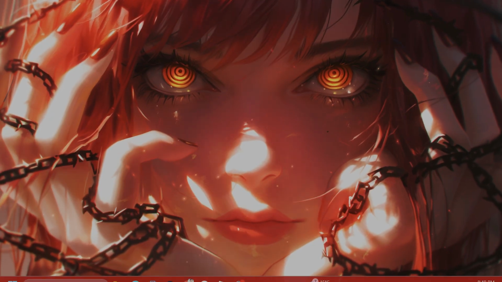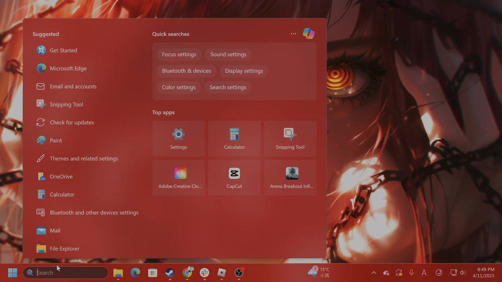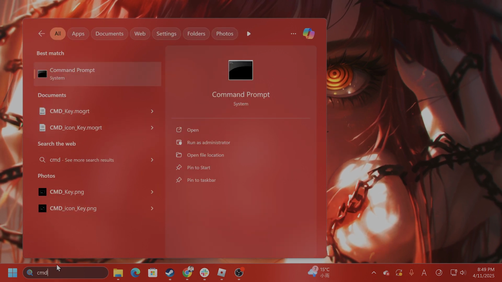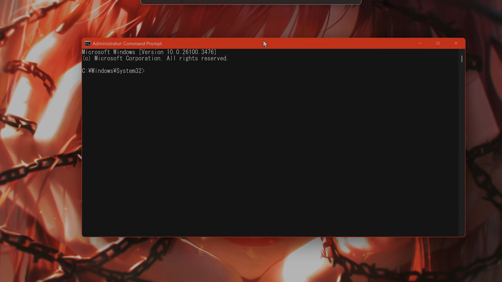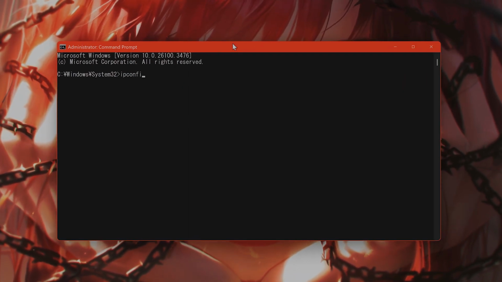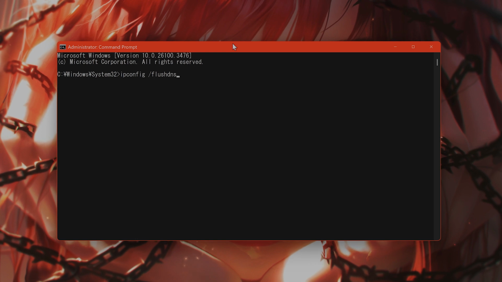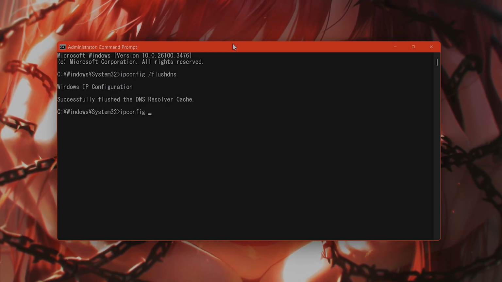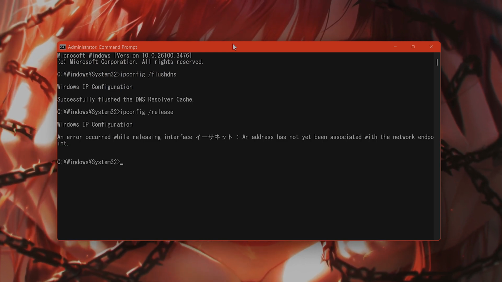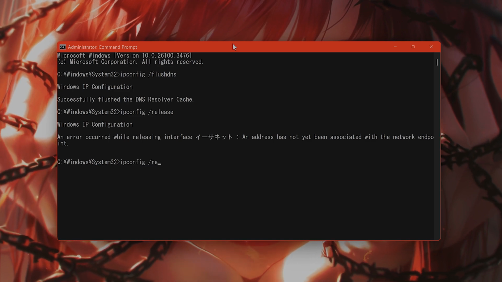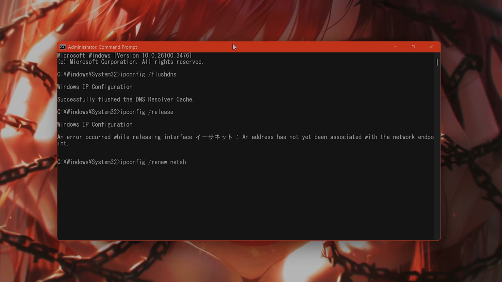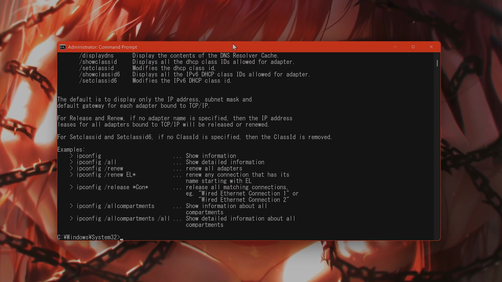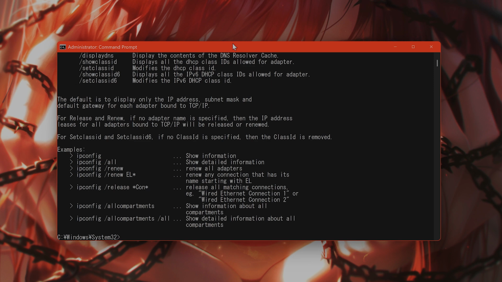Okay, the next step is to flush your DNS cache. How do you do that? Go to search, type in CMD, right click on it, hit run as administrator, and type in the following commands one by one: ipconfig /flushdns, ipconfig /release, and last but not least ipconfig /renew, then netsh winsock reset. After that is finished, restart your PC and launch Roblox once again.